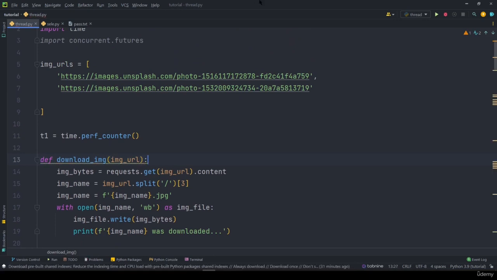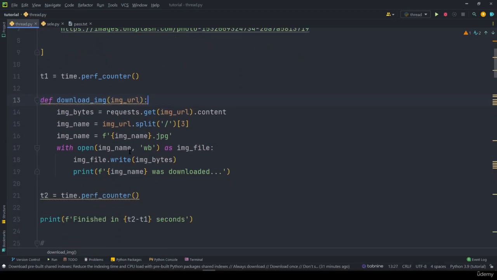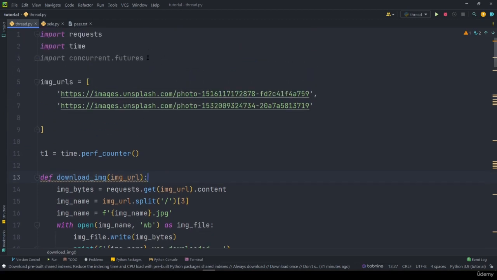Now what we have to do is use the concurrent.futures module. We can use the original threading module, but this is the better one. This is the better one, so I have imported it.